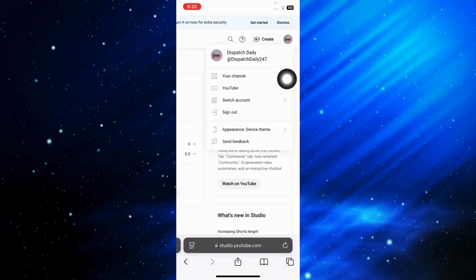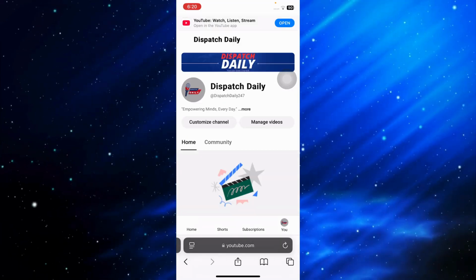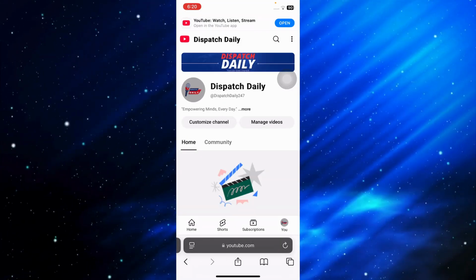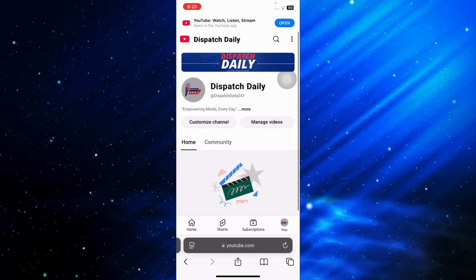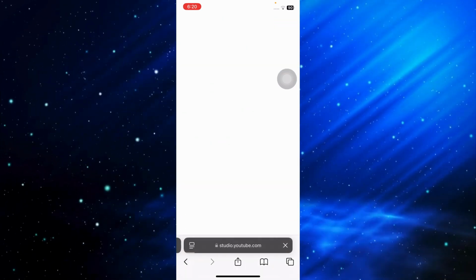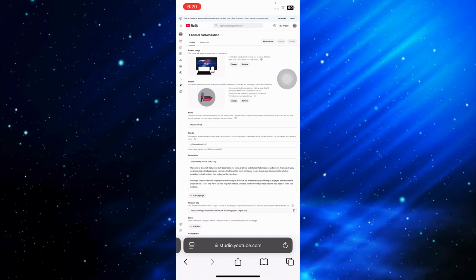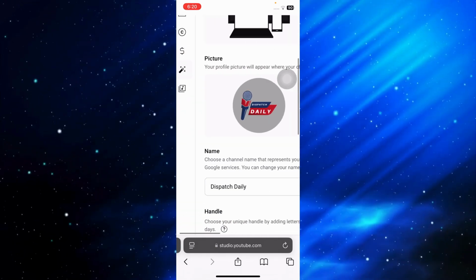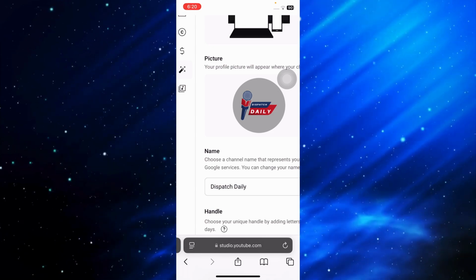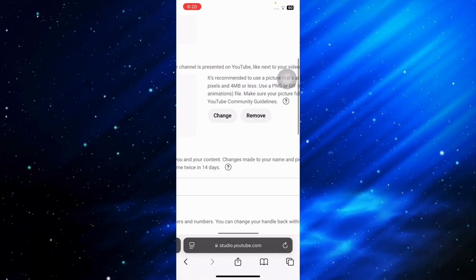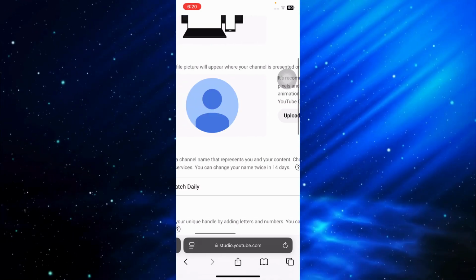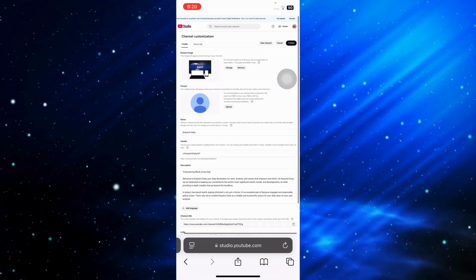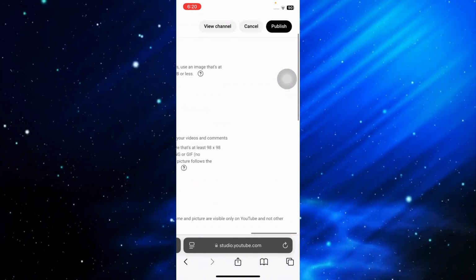Just go ahead and click on it, click on your channel, and it will then take us to this page right here. Once inside, you simply want to click on customize channel. And if we go ahead and zoom in once more, we can then see our profile icon. In here, we have the ability to change our profile icon or remove it. Just go ahead and click on remove, click on publish, and you should be good to go.